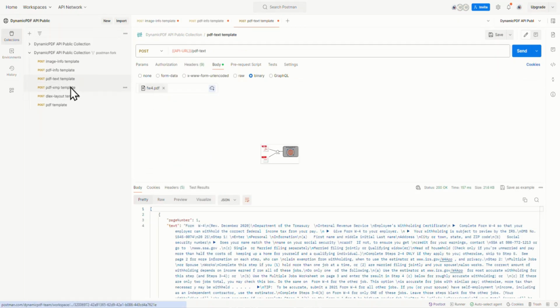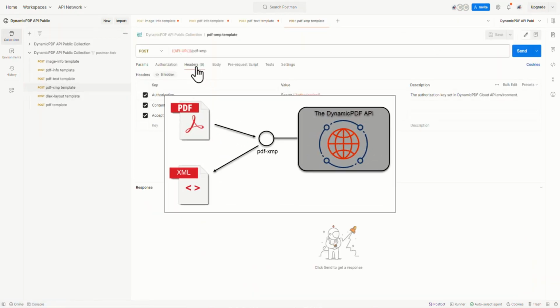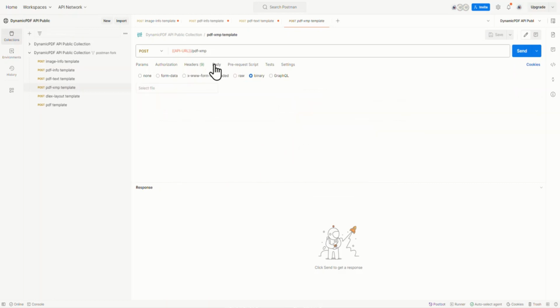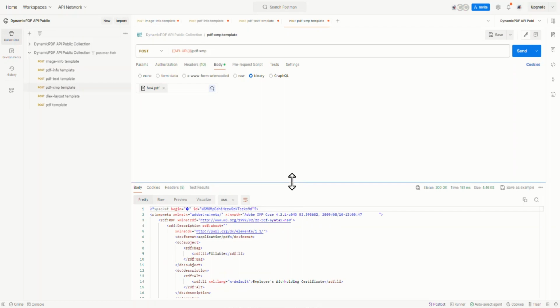Now select the PDF XMP endpoint. The PDF XMP endpoint takes a PDF and returns the PDF's XMP metadata as XML. As with the last two endpoints, go ahead and add the file fw4.pdf. Click Send, and the endpoint returns the PDF's XMP metadata as an XML document.